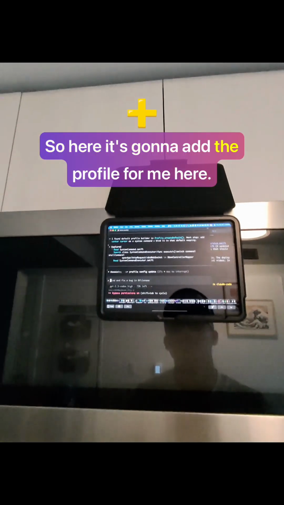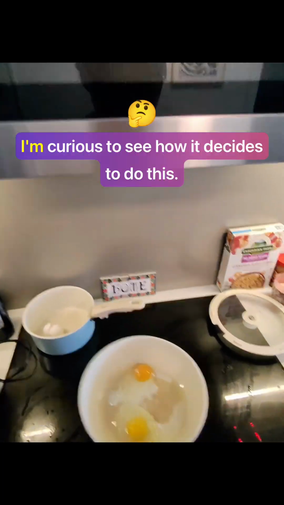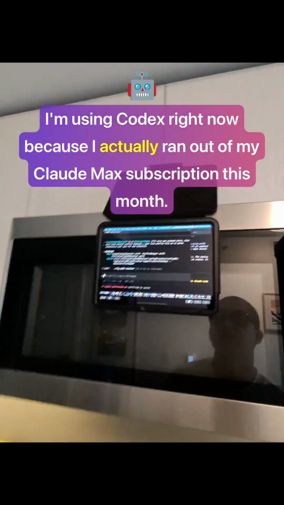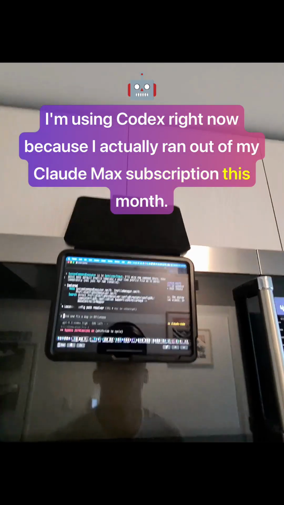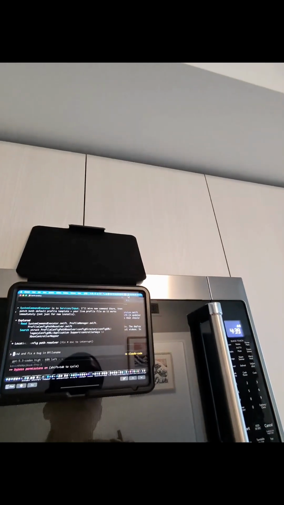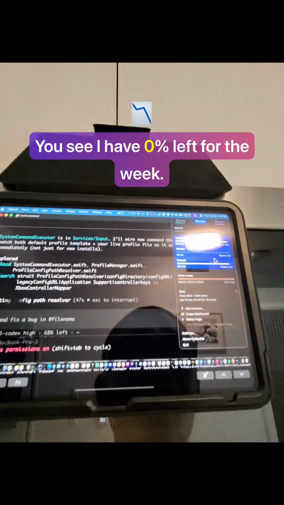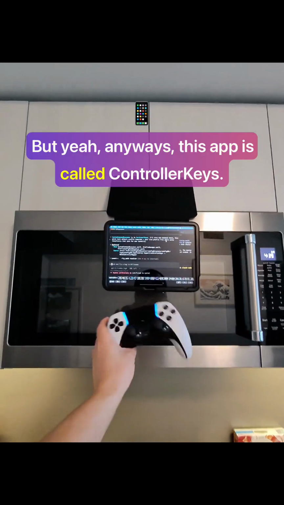Here it's going to add the profile for me. Add that configuration in the profile. I'm curious to see how it decides to do this. I'm using Codex right now because I actually ran out of my Claude Max subscription this month, or this week. There's an app called CodexBar. You see I have 0% left for the week. So yeah. But anyways, this app is called ControllerKeys.